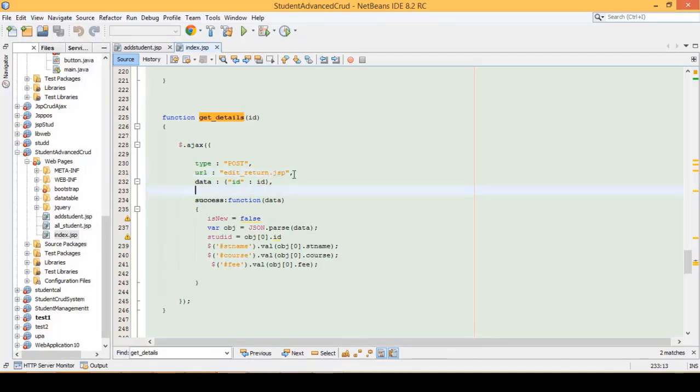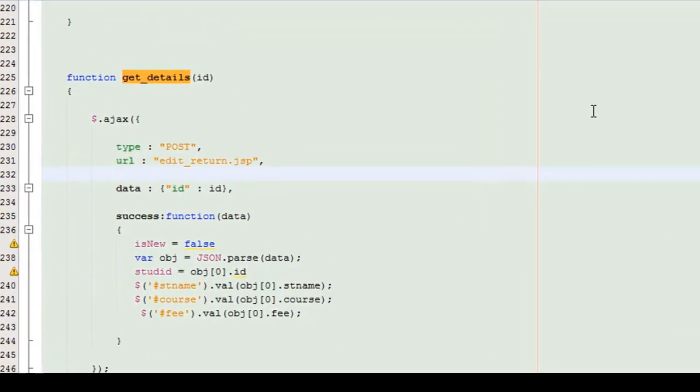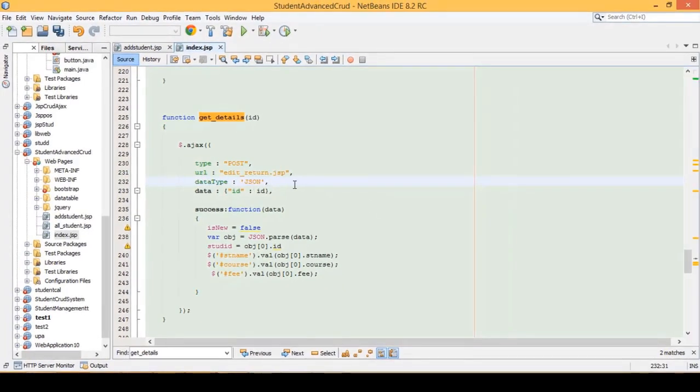Now here I have to do another thing. The data type we have to receive here is in JSON format. This is JSON format we are receiving, right? Now we have to put it like this.